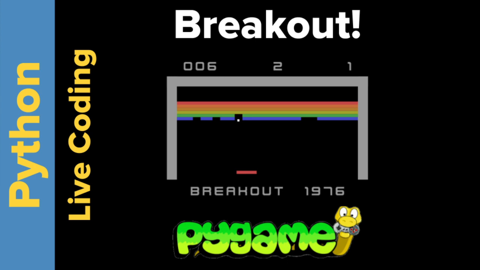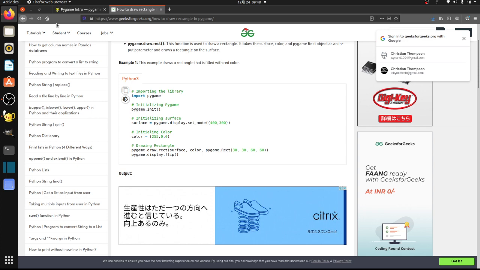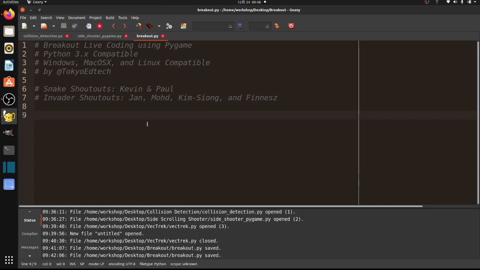Now I am not at home with my normal equipment, so you'll see weird artifacts like this. You see my little OBS studio there. So let me pop over to my programming editor, which is Geany.org. It's free, open source, and cross-platform.